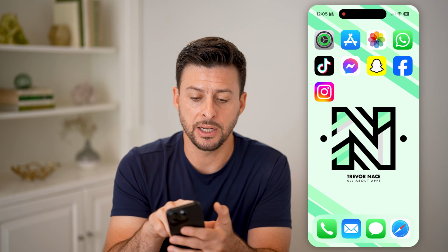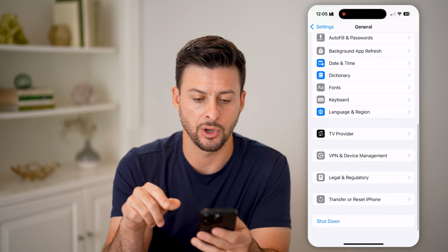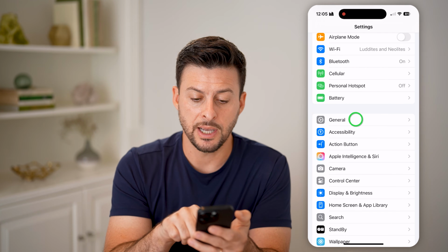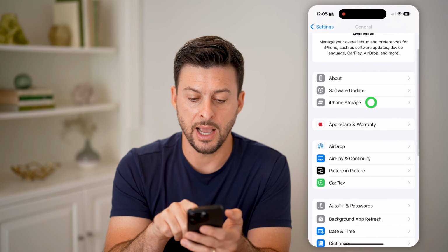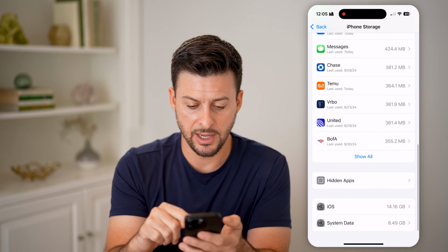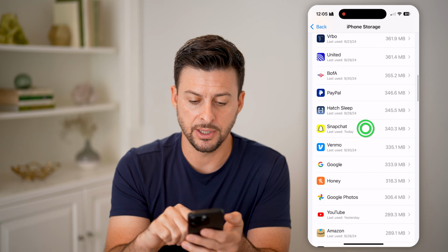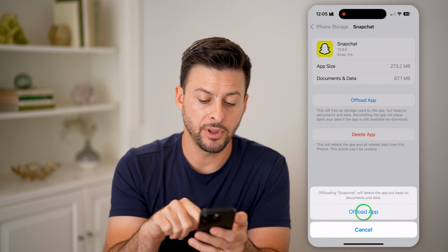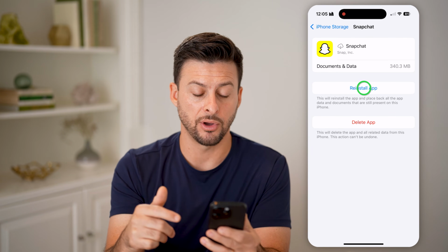Another thing you can do is head into your settings again. Let's just go back here. We're going to tap on General and then iPhone Storage. When we're in here, we're going to find Snapchat on this list. There it is. And just hit offload the app and reinstall it immediately.